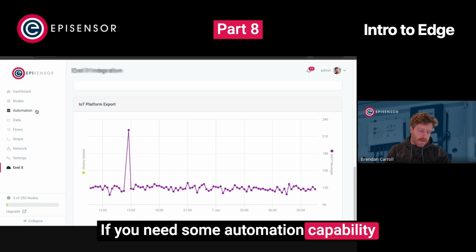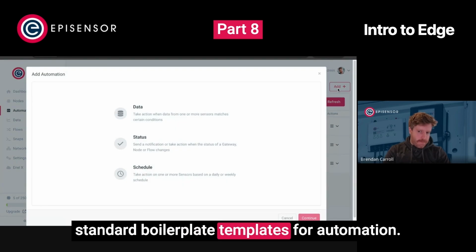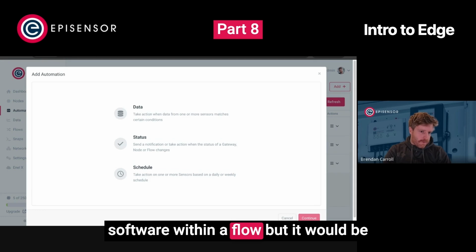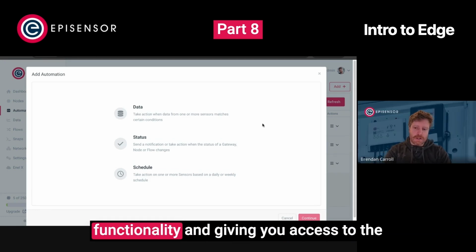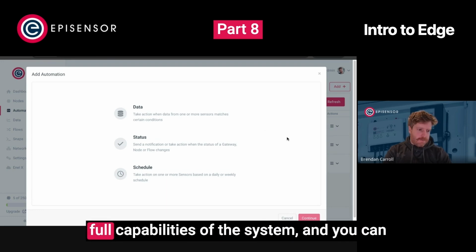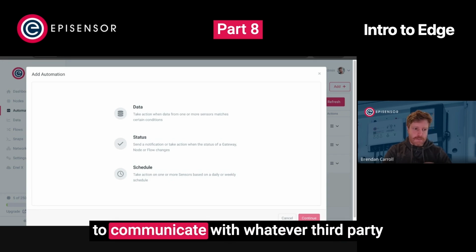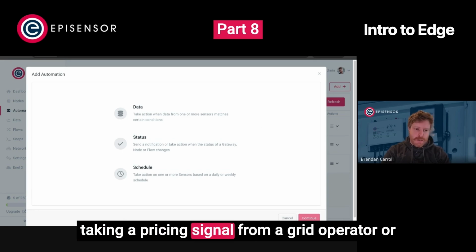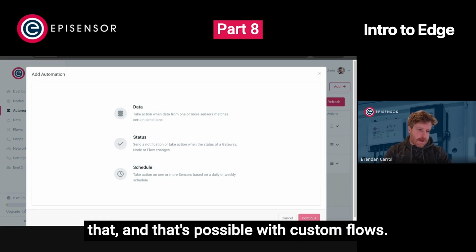If you need some automation capability beyond what's available here in these standard boilerplate templates for automation, you can do that by developing software within a flow, but it would be separate to what you see here. So it would be bypassing this standard functionality and giving you access to the full capabilities of the system, and you can write software to do whatever you want, communicate with whatever third-party service. An example might be, I don't know, taking a pricing signal from a grid operator, or taking weather information or something like that. And that's possible with custom flows.